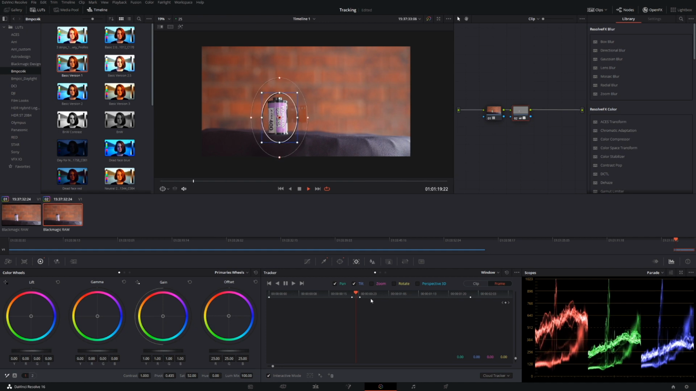So now you have a perfect keyframe. So that's the basics of tracking in DaVinci Resolve. It's pretty simple. It's not like After Effects, which is insane.